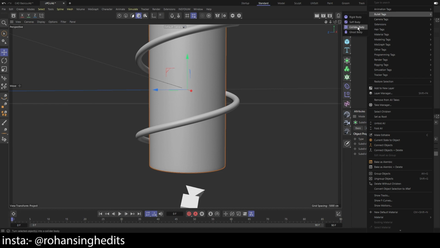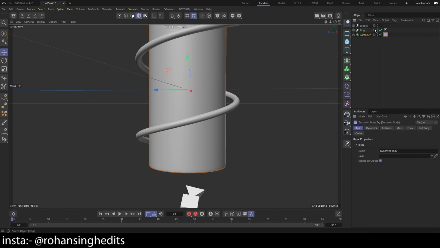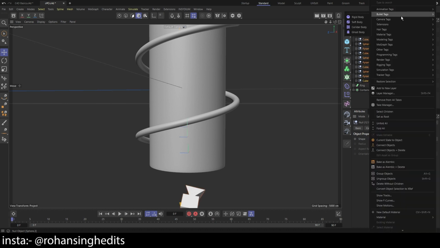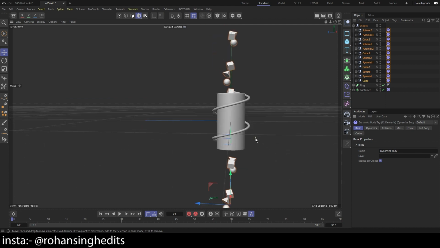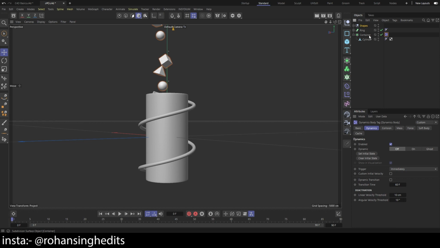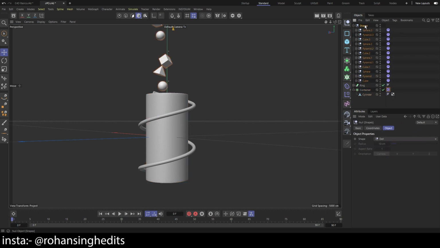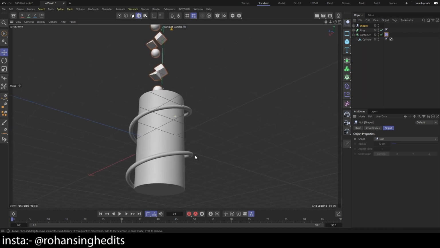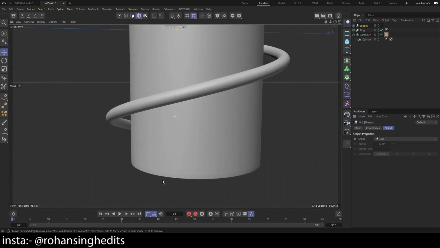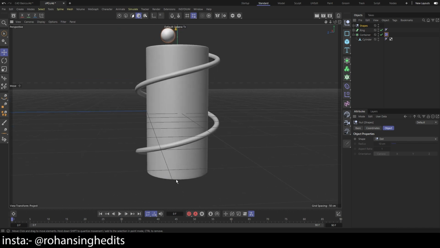So now we are going to add a collider tag to this container and select all of these nulls and add rigid body. Now see what's going to happen. Guys, when I added the collider body tag on the container and the rigid body tags to these shapes, something stupid was happening, which was that the shapes were getting outside of this container. They were not getting outside actually, but some part of it was looking outside of it.